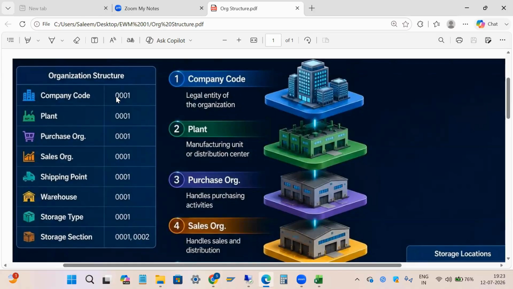The master company code and master plant start from 0001. In real time also we copy from warehouse 0001, so that it copies all the basic storage types like hazardous storage type and bulk storage type. Then we change it according to our requirement. So the basic setup is copied from the standard master copy data.